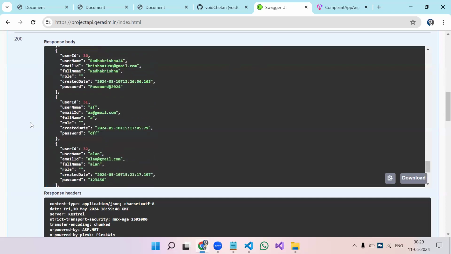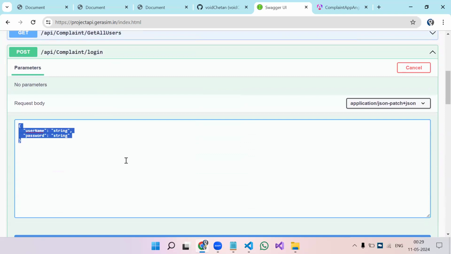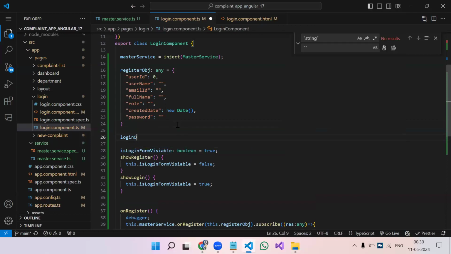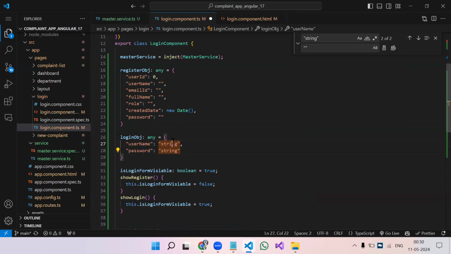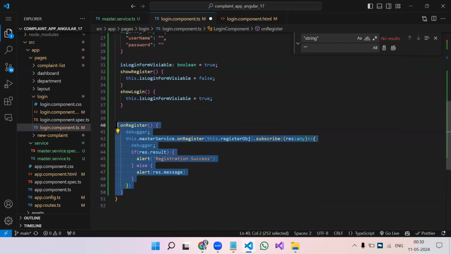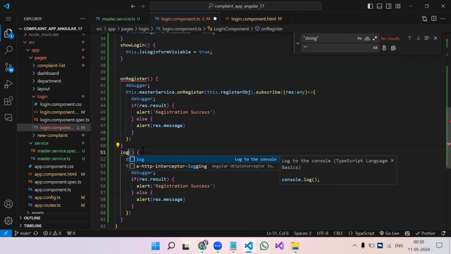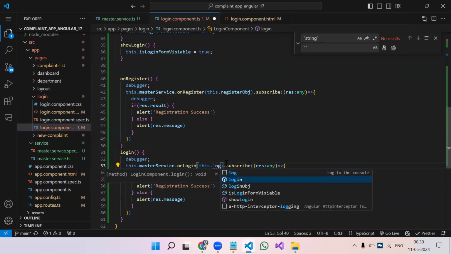Now let's check the login API. For the login API, we just need two parameters. So let's copy the same thing. In the login component, just like the register object, we have to create a login object, colon any. Let's initialize this with empty. Just like this function, we are going to need a login function. So let's copy login. Instead of on register, we have to call the on login function, and instead of register, we need to pass the login object.